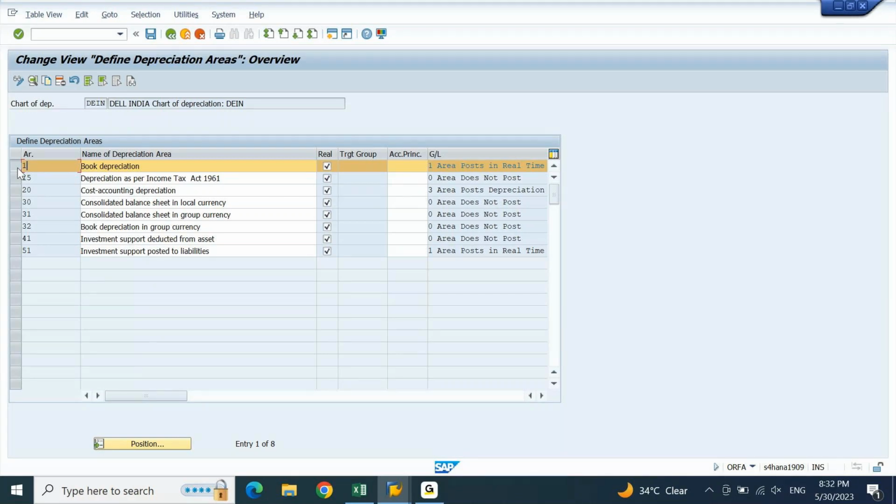Now, you are going to use depreciation area 1 as standard, common in every organization. From the next depreciation area, which is from 15 onwards, it is your choice to create as you wish. But the only logic you need to follow is that the depreciation areas must be in ascending or incremental order. From one depreciation area to the next, the number should be increasing, not decreasing.